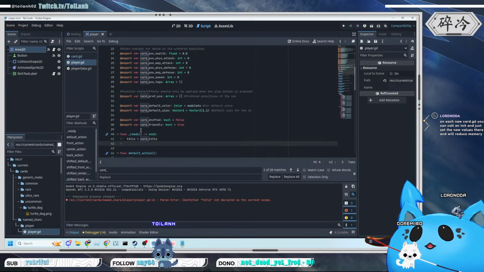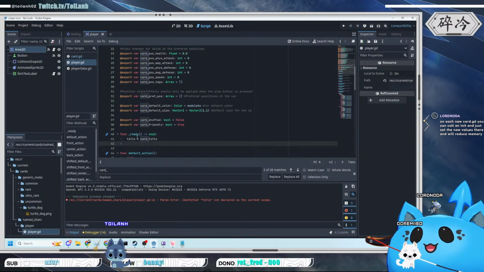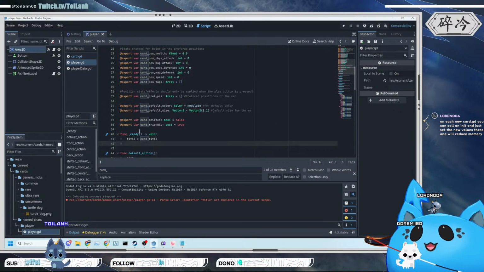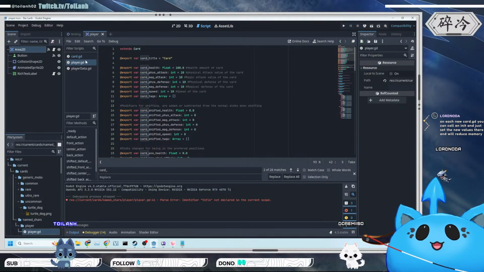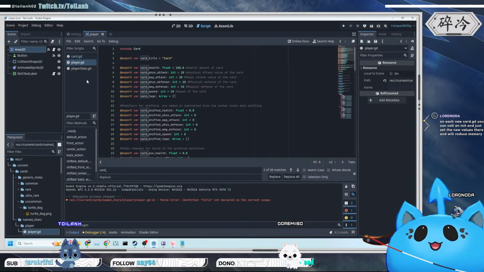On each card you can call an underscore ready, which is my initialization, right? And this will set the new variables, but the problem is I won't be able to set the new variables through the editor. Having the @export inside this is kind of useless, you know?